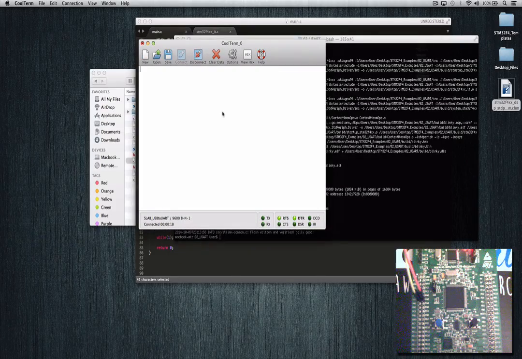So now we're on the terminal. Once I hit reset, what's going to happen is we're going to see hello world, and then nothing's going to happen. So here we go. Reset. Hello world. Now we're simply waiting. Okay, we're not actually waiting.